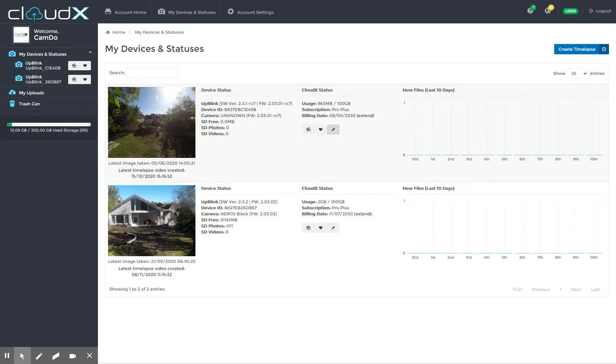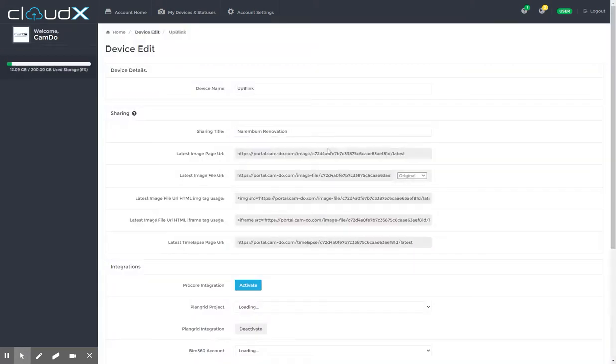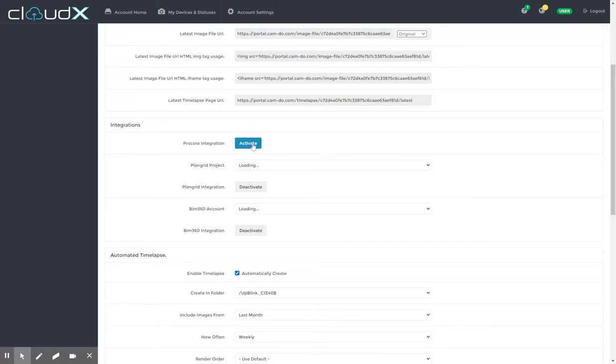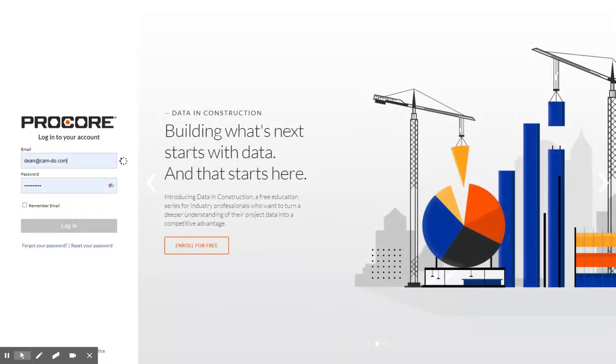Click on Edit and it will bring up the device edit page, and scroll down to the section Integrations. Simply click Activate, and this will prompt you to log into your Procore account.